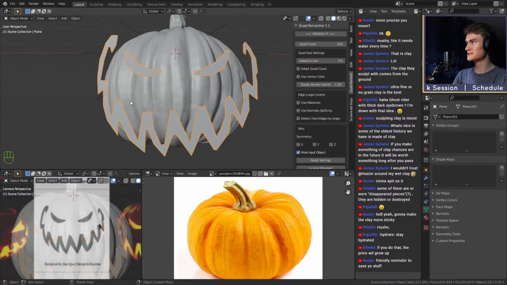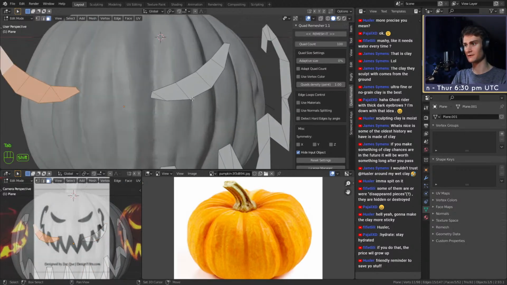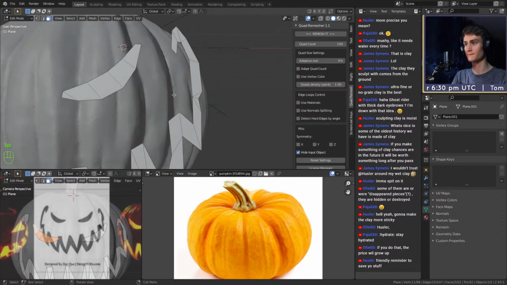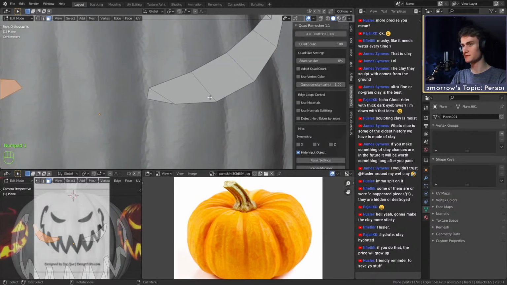Gotta make that clay more sticky. Okay. Yeah, let's clear up this. Let's clean the topology. Cleaning up means turning everything into quads. Pretty simple. We just use the knife tool. There you go. We can remove this edge, and then we have quads right here.